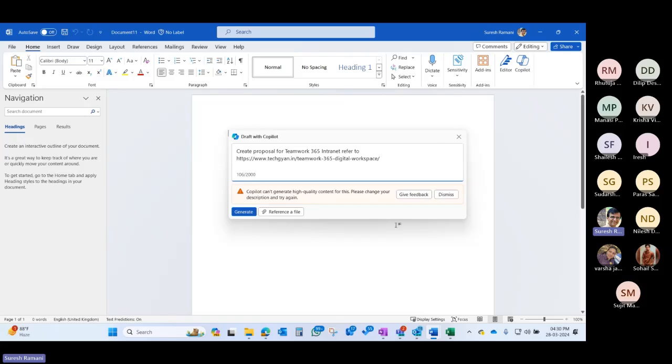Oh, can't generate. Please change your description. Okay, so the web page is very short. So ideally, it prefers to give me from the other thing. So let's take that example now. No problems. We'll use the other example.